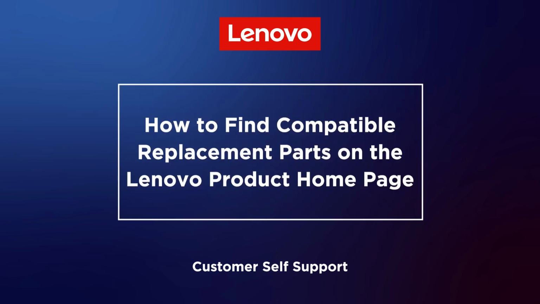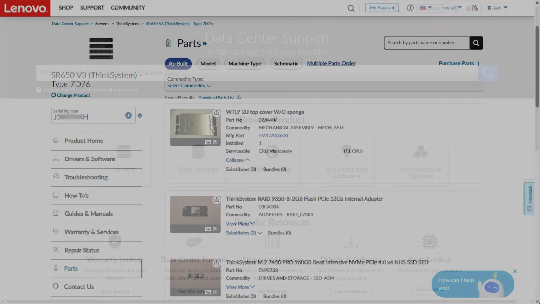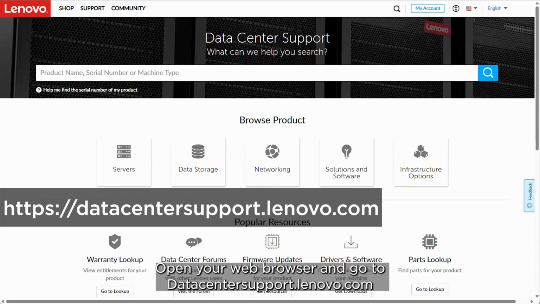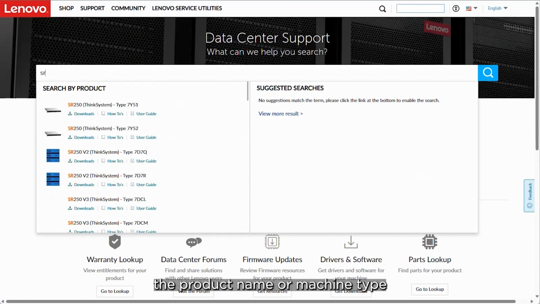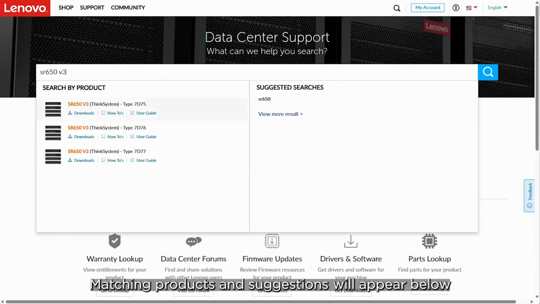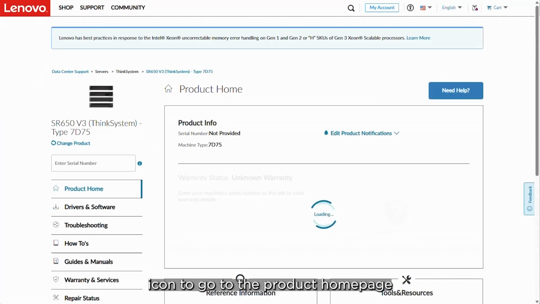In this video, we'll walk you through how to find compatible parts for your Lenovo server or system while using the Lenovo support website. Open your web browser and go to datacentersupport.lenovo.com. In the search support field, enter the product name or machine type. Matching products and suggestions will appear below.